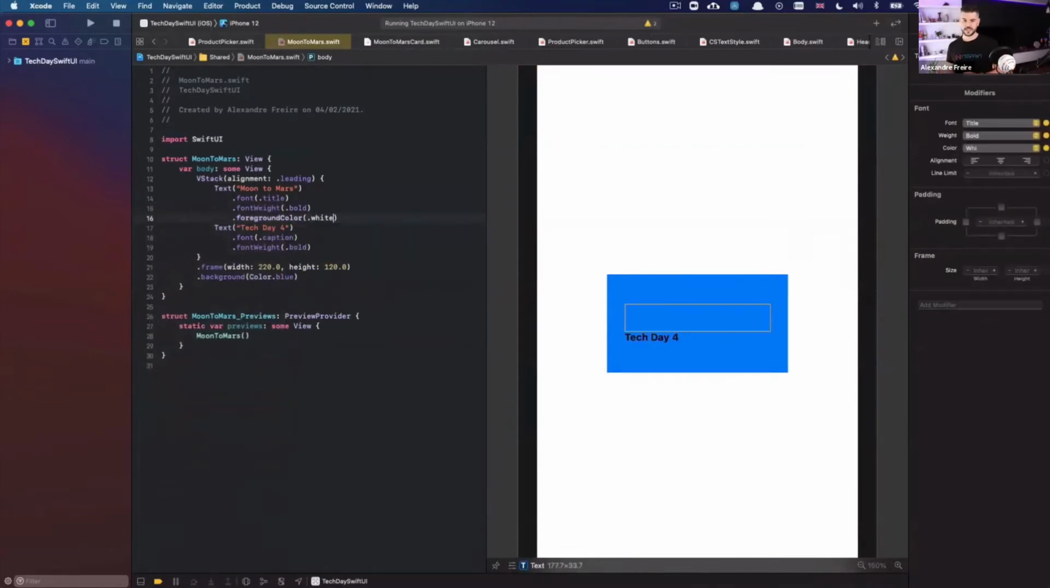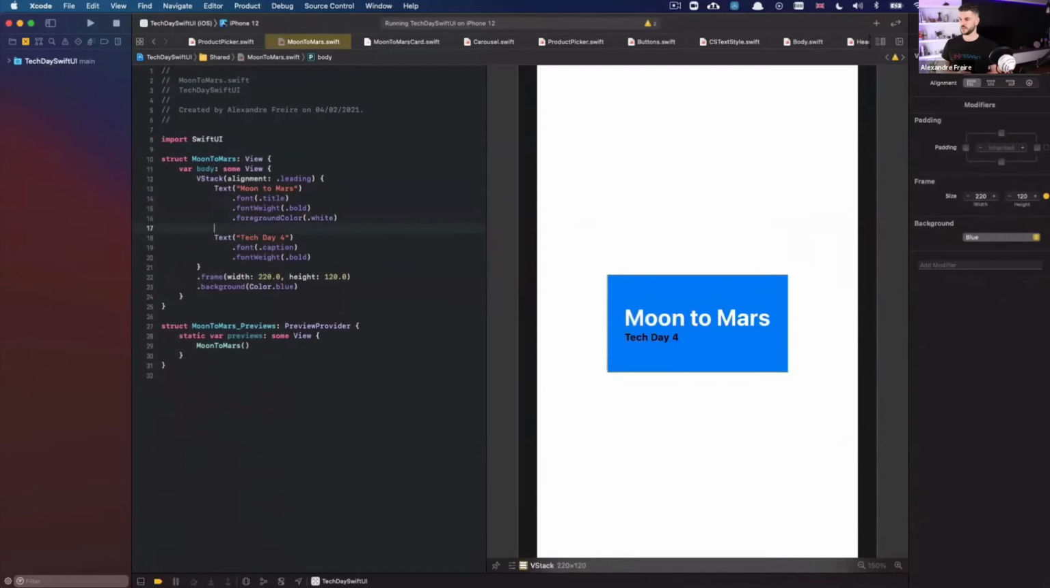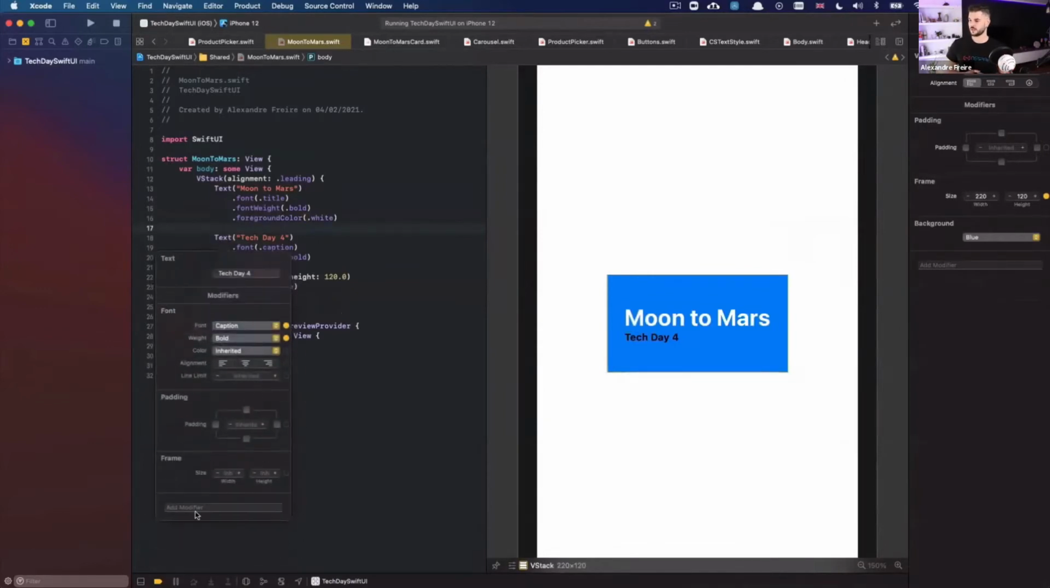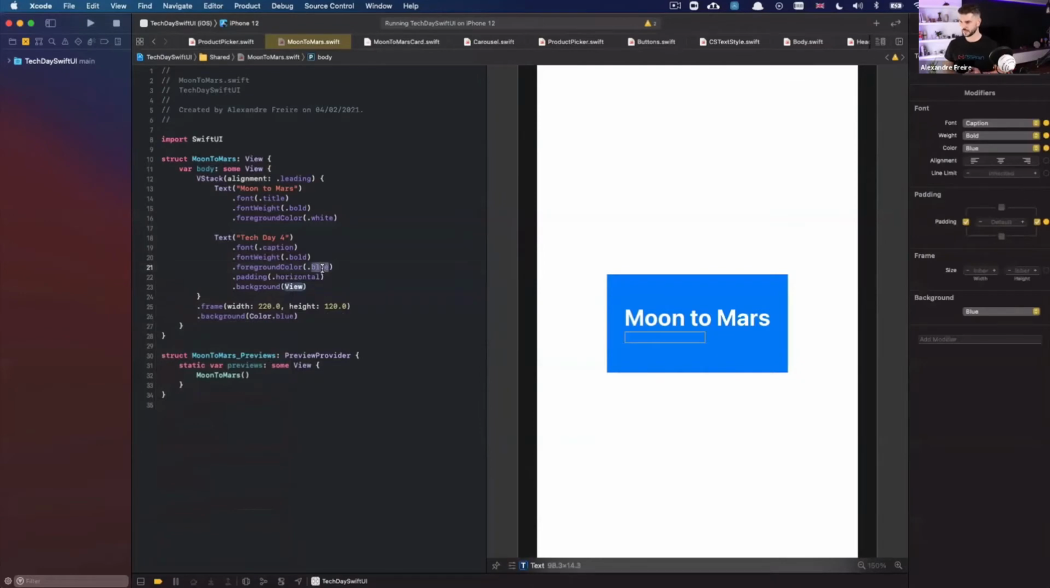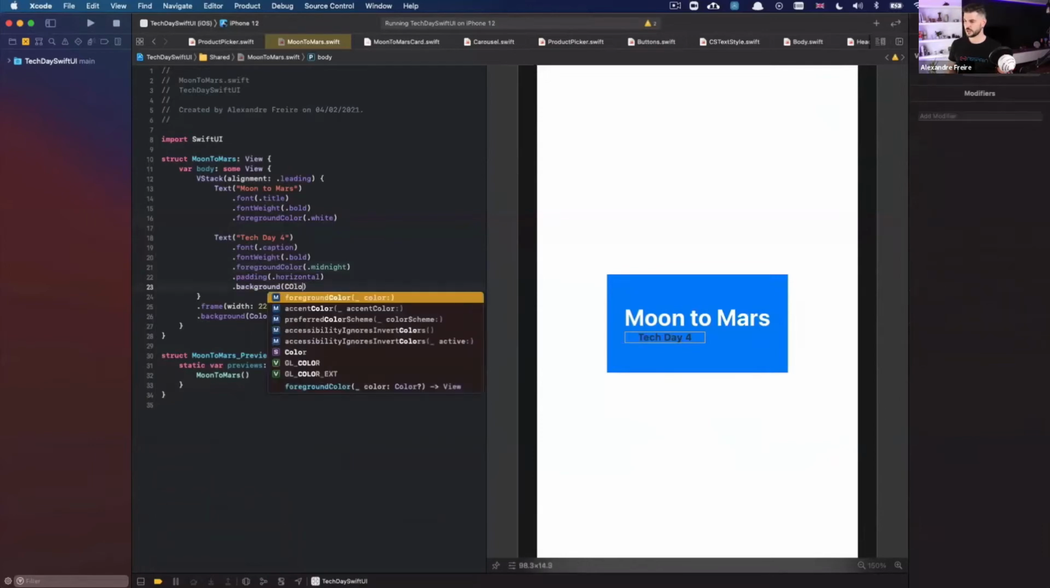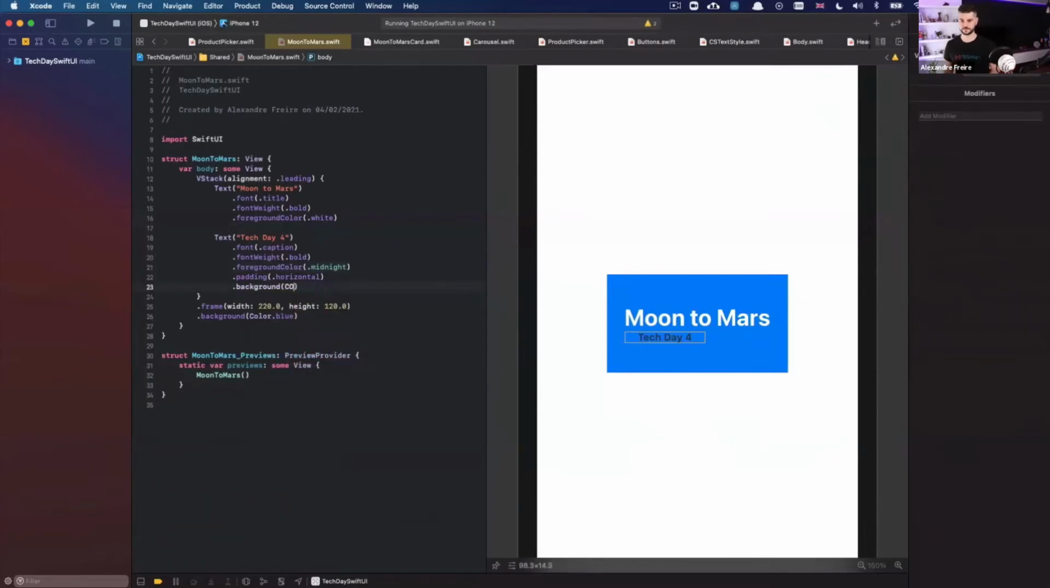And for the second text, this is going to be a kind of a tag. So I'm going to add a bunch of modifiers all at once. So first, the foreground color. Then I'm going to add a little bit of padding in here and the background color as well, as easy as that. So for the text color, I'm going to use midnight. And for the background color, I'm going to use color.white. Cool.